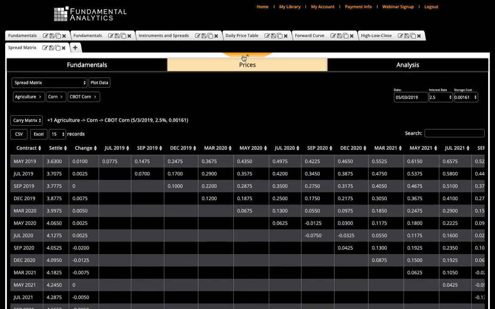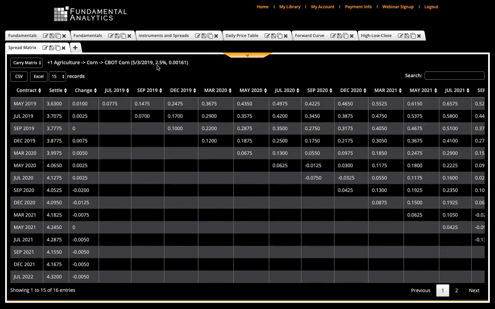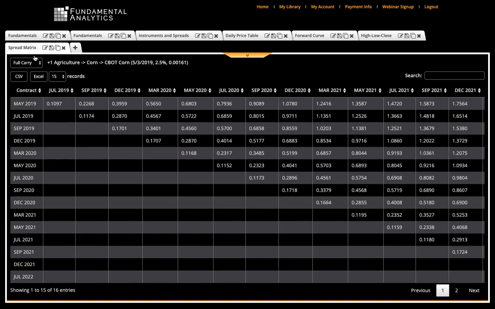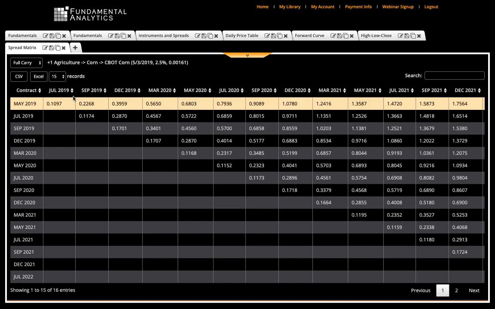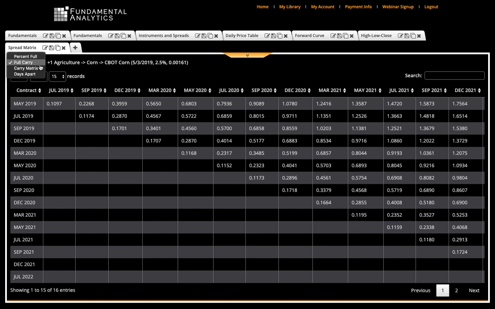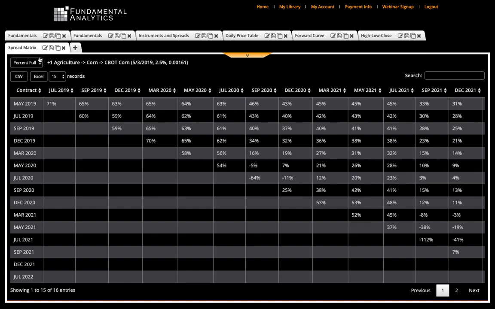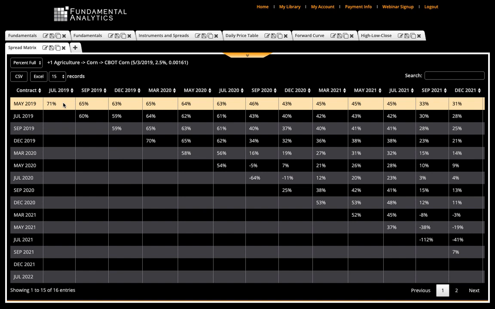These numbers are just basic numbers representing cents per bushel per day in storage, and the interest rate in which to store them, which we have a placeholder number of 2.5% interest. With these two numbers, we calculate the full carry, and we see that the May-July spread, full carry, is 10.97 cents to hold for the May contract, to sell to the July contract. Currently, that May-July spread was 7 cents. So the percent to full carry, as we click here, is about 71% of the way to full carry.